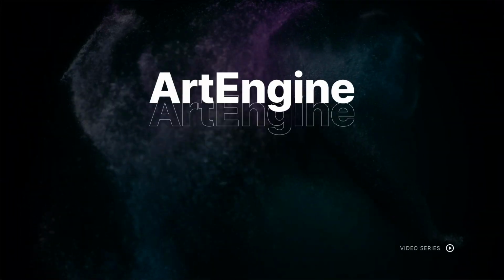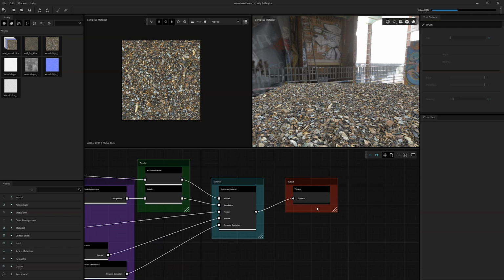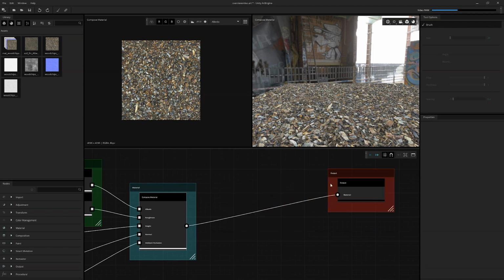In this video, we'll be working with widgets and understanding node execution. First, we'll add some nodes between our compose and output node. Now that we're working downstream from a compose material node, everything from here on out will be edits on a full material as opposed to single bitmaps.